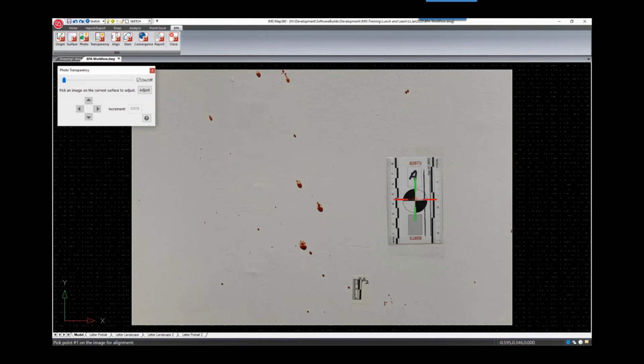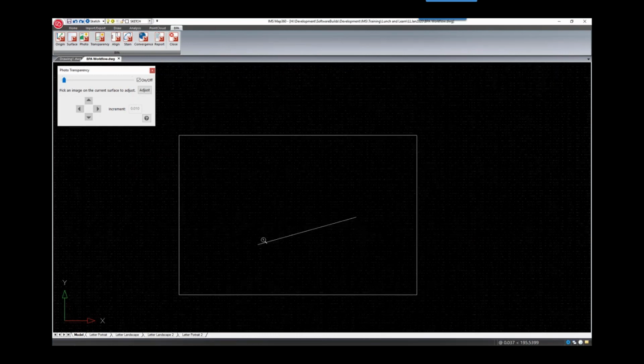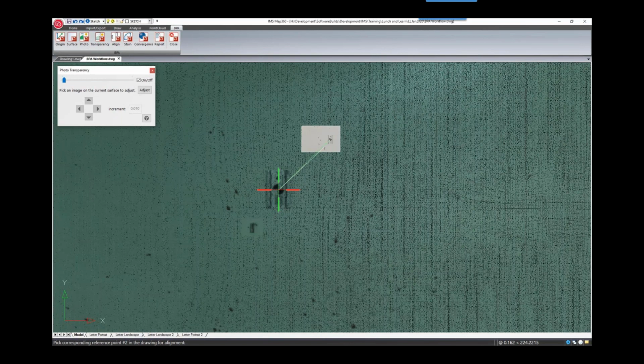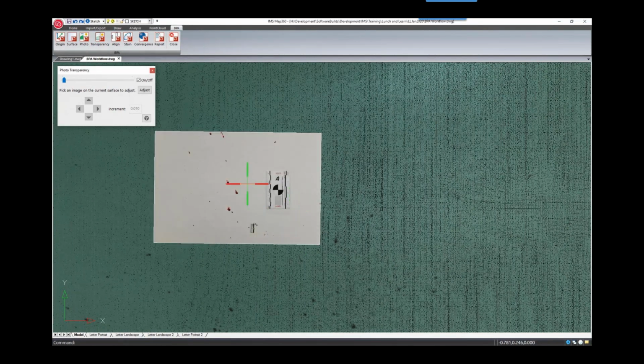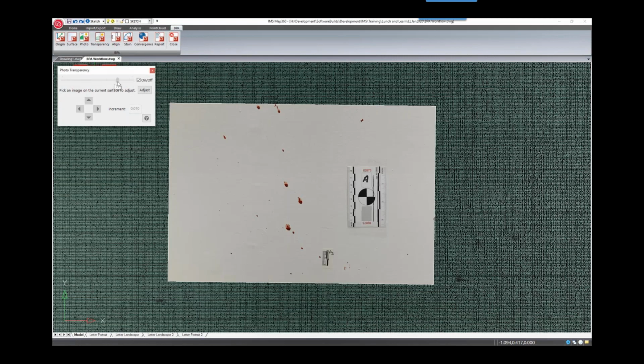And again, this one doesn't have a whole lot of markers to reference. So it is better when you can spread out the reference points. If you are using targets on the wall, that is the best case scenario. And you can just span them across the image for the best alignment. So we'll zoom in here and just check the alignment of this photo.